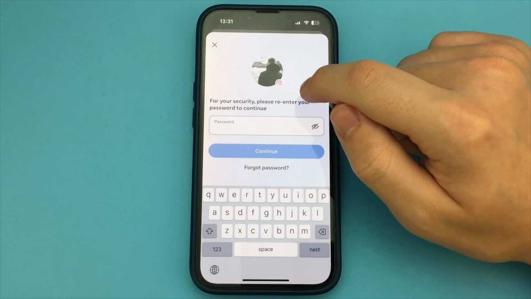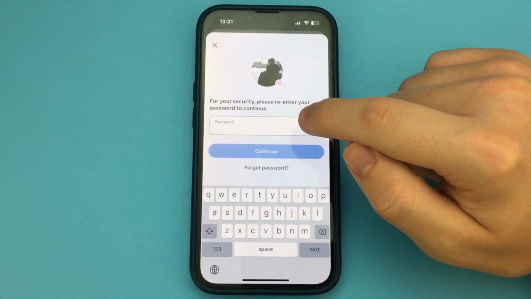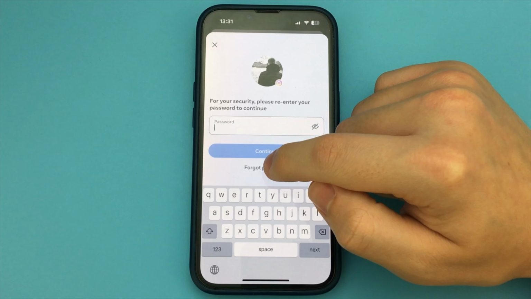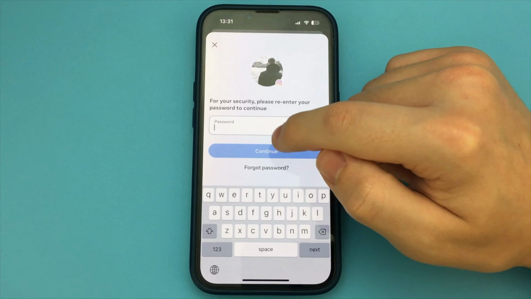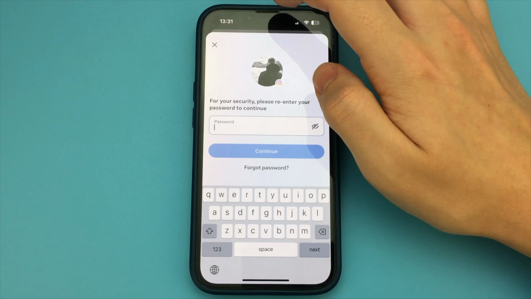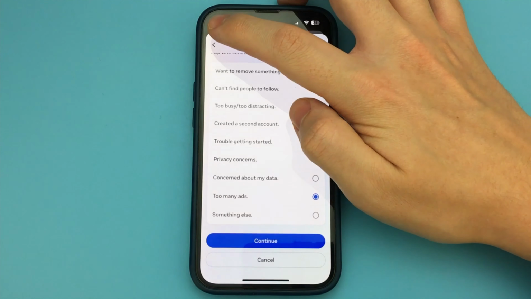Now here we choose the reason why we want to delete the account. I choose the reason, click Continue. Once again click Continue. Now enter the password from our account. Click Continue, and then our Instagram account is deleted. As you can see, this is a very simple and quick way. Done. There is nothing complicated.